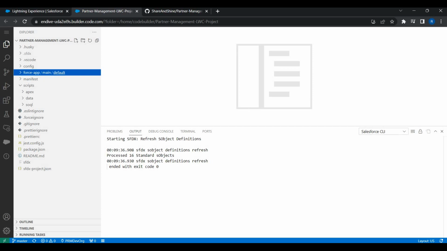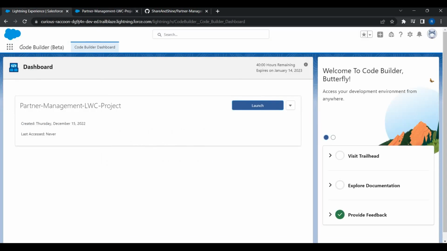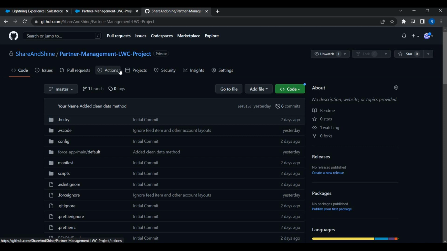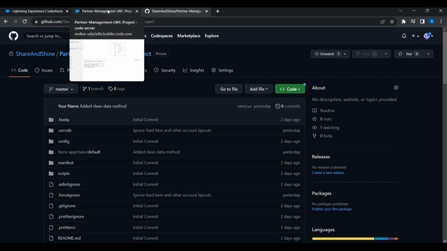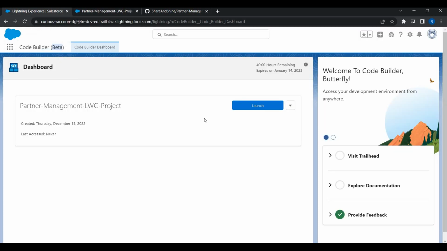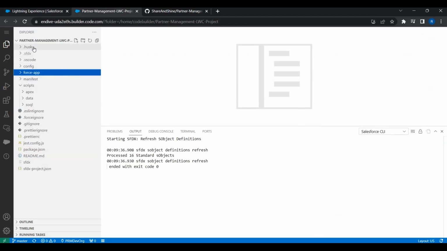So what did we do? We got this Code Builder beta version package installed from AppExchange. Once that was done, we were able to download the code from GitHub. Number three, you can set up the environment against which you want to do the development. That also we did while we imported the project from GitHub. And as you can see, when I click on launch, I see the code downloaded from GitHub for me to get started with the coding.